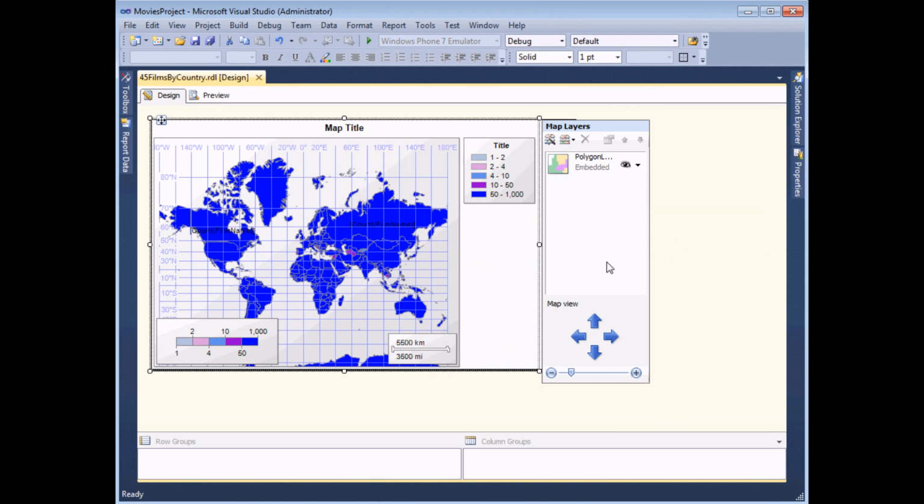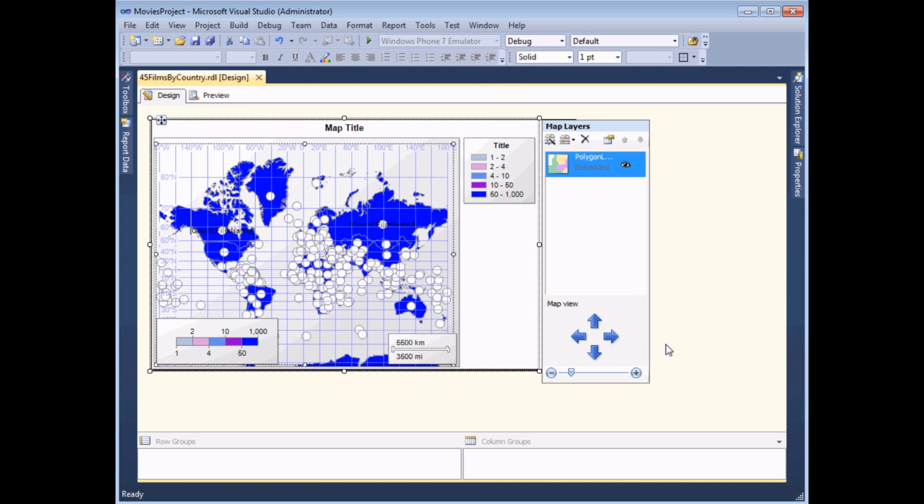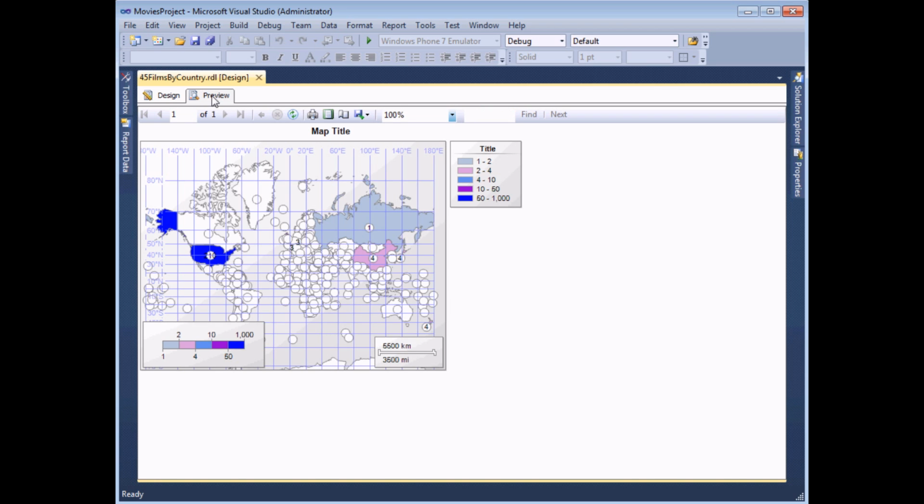Another potentially useful thing I can do to my map is display the centre point for each country. I can do that by clicking on the drop down arrow next to my polygon layer and simply choosing to show the centre points. Now to begin with, that appears to make a bit of a mess of my map, and in fact if I preview my report, I'm going to see a bit of a mess. I get a single centre point for every single country in the map.